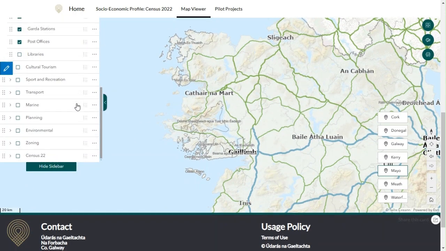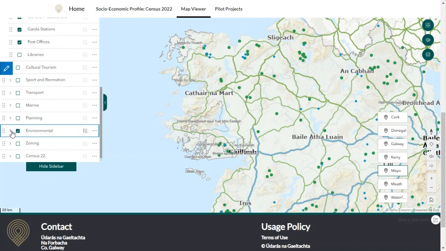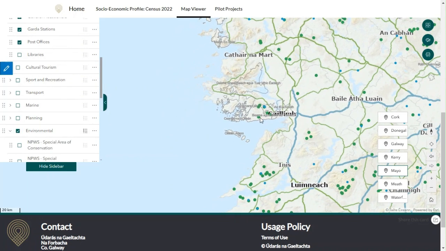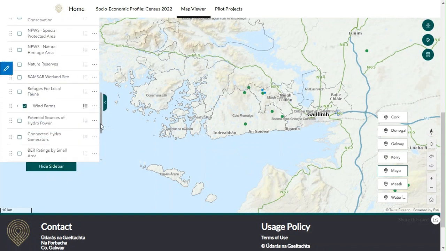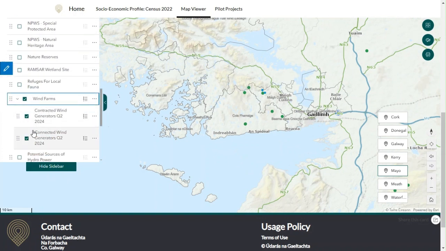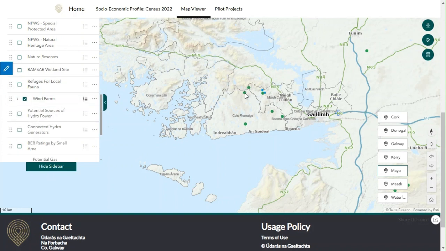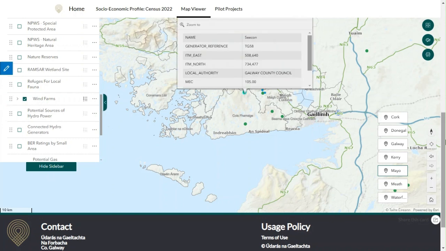The next section we will look at is environmental data. What we're showing here at the start is the location of wind farms. This is coming from SEAI, and it's bringing in the wind farm data set from there. So we can turn that on and see what's in place in terms of wind farms. Click on the pop-up, and you get the detail of what's behind that wind farm.